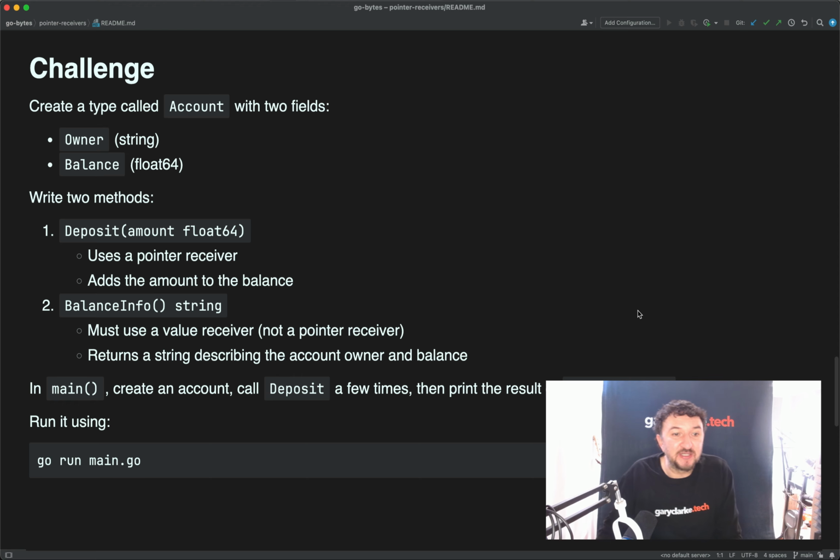So, here's the challenge. Create a type called account. So this will be a struct called account, and it will have 2 fields. Owner will be a string, balance will be a float64, and then the account as the receiver will have two methods. The first one will be deposit, and that will take one parameter, which will be called amount, and which will be of type float64. It uses account as the pointer receiver, and what the deposit method will do is add the amount which it receives to the balance on that account.